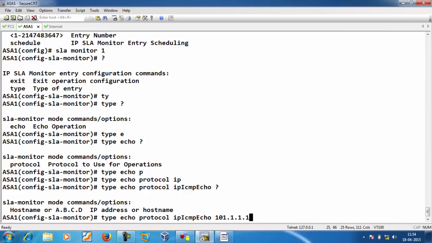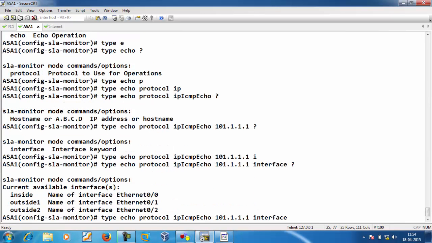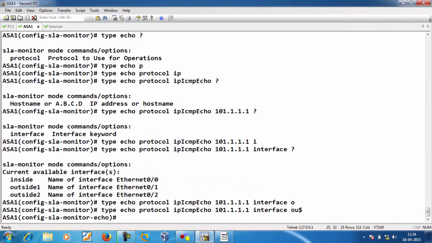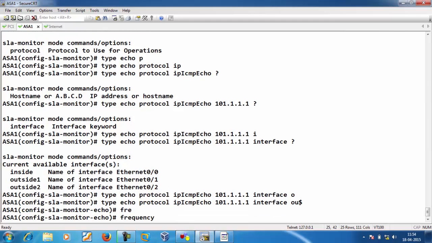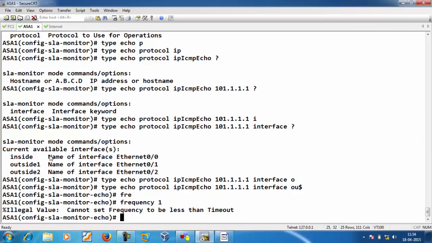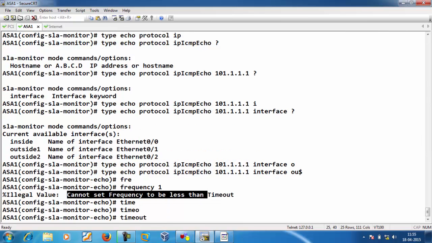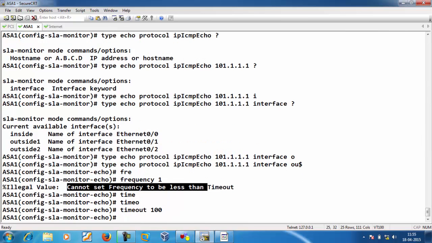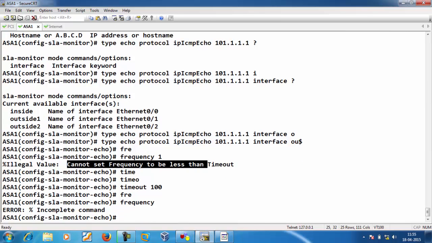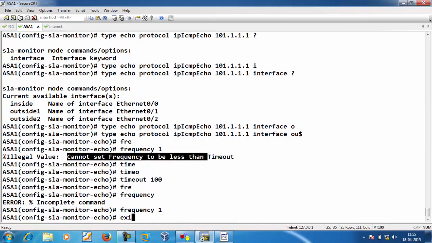So here we are pinging our primary gateway using the source interface outside1. Now we have to set its frequency. This request should be sent every 1 second. Now it is saying that frequency can't be set less than the timeout. So here we will decrease its timeout. By default it is 5000 milliseconds, so we can decrease it. Okay, timeout is 100. Then we can set frequency 1.